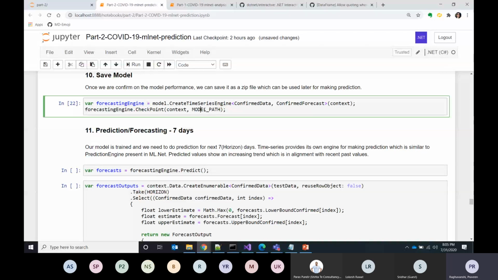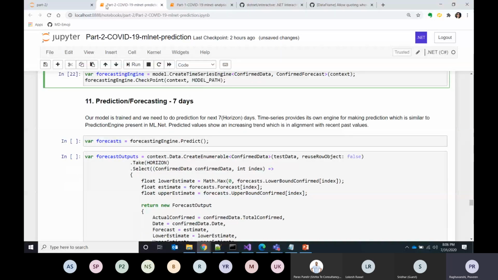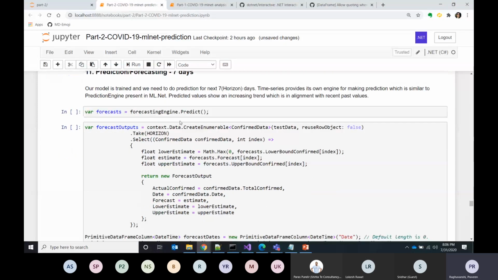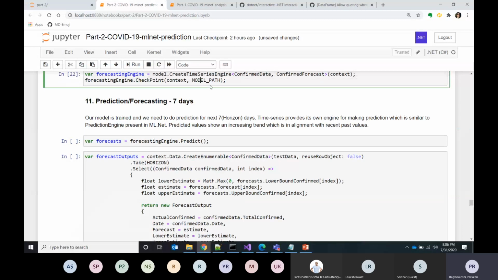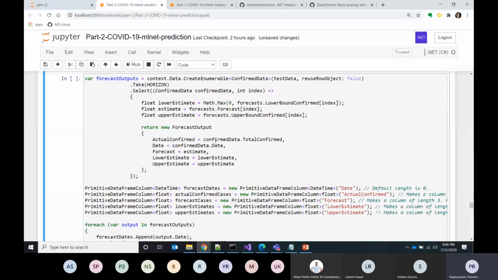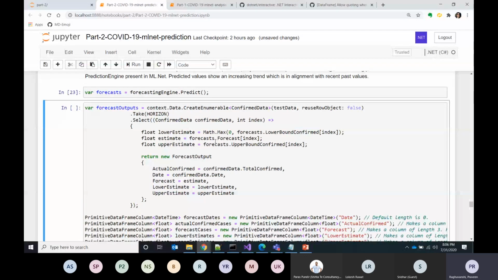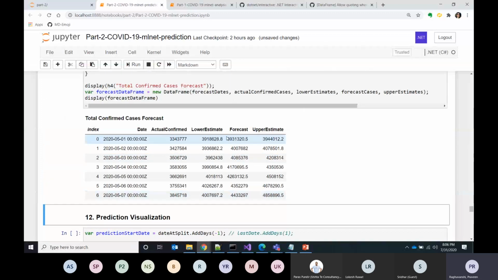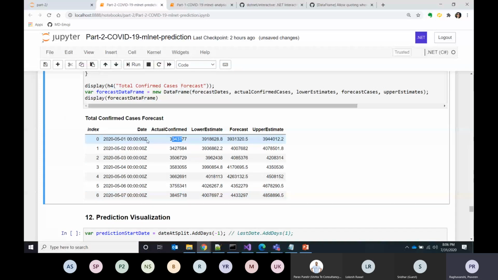It will generate a model.zip in the folder where you have this notebook file present, or the path you specify. Now this is the main thing where we are going to make a prediction. We are saying we have to make a prediction for 7 days, as we provided the value for horizon as 7. So this is the actual confirmed, then the forecasted value. 33 is the actual for this date, then these are the different dates and their values, and these are the lower bound and upper bound.